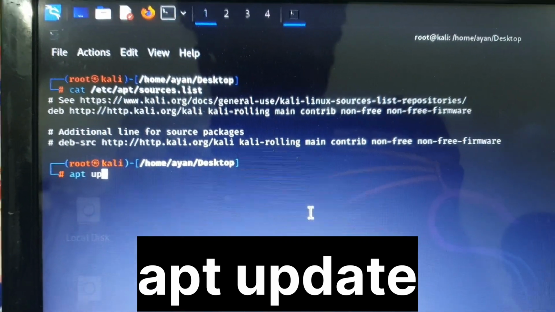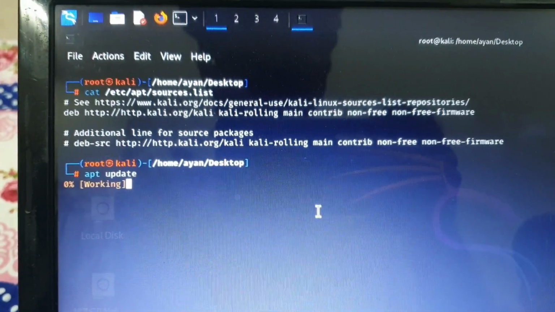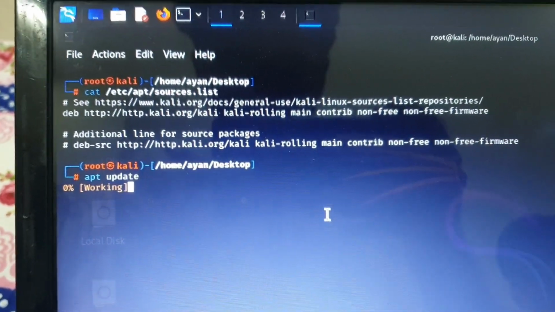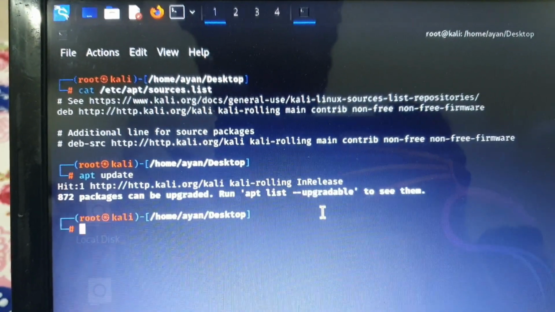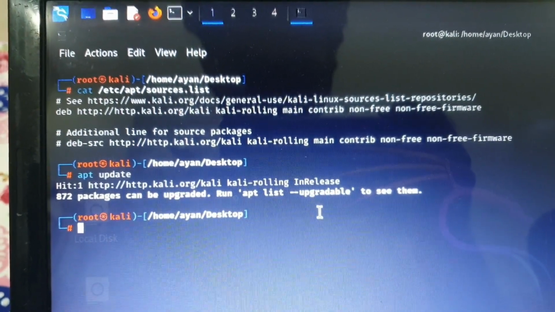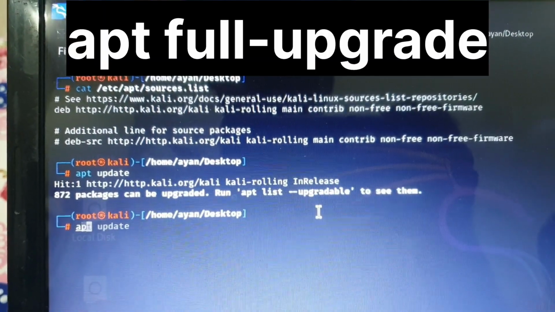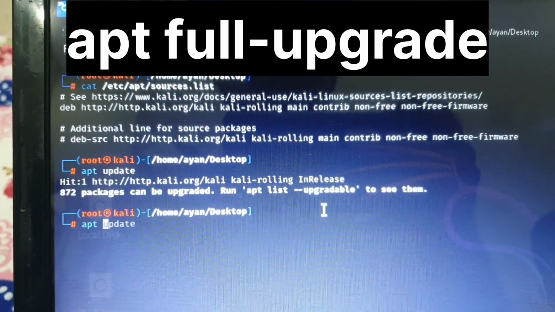So for updating, we will be changing the command to apt space update. We will not be using the -get section. We will only be using apt update, because this is the new version of Kali Linux and it works like this. So it says we have 872 packages that can be upgraded.